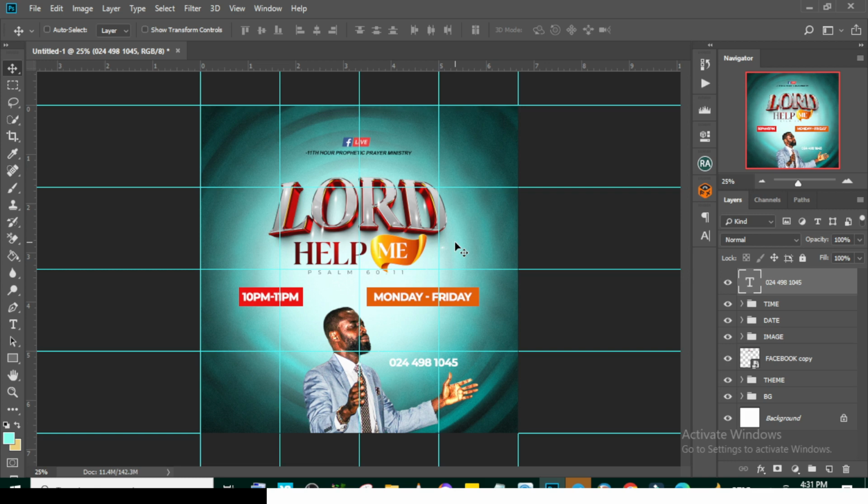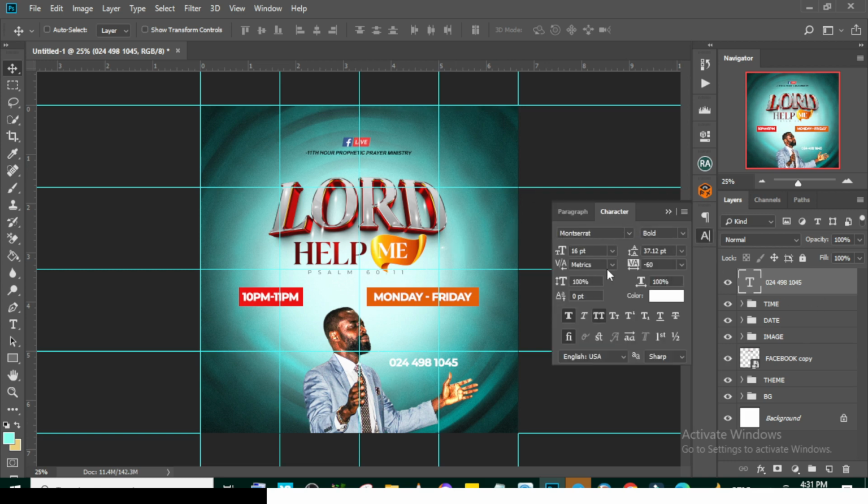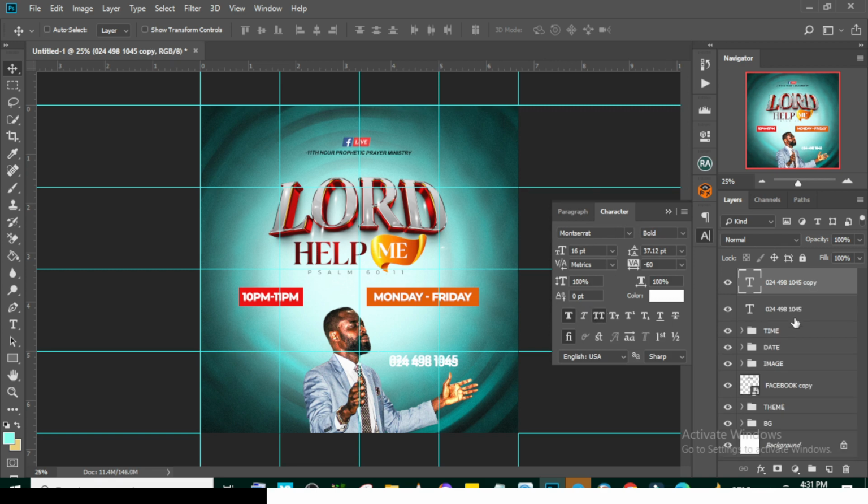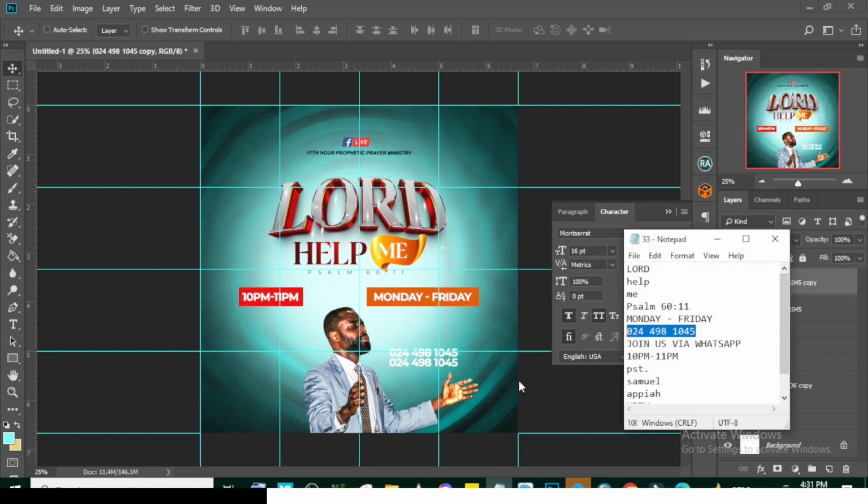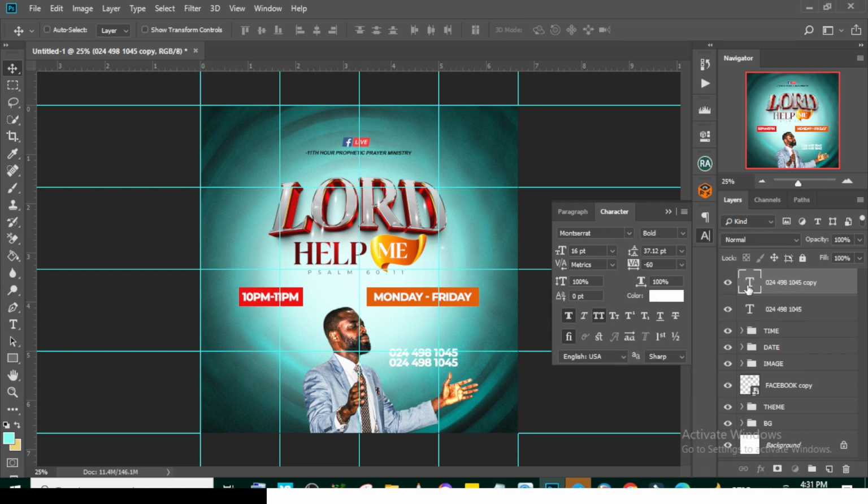Now remember guys, we are using Montserrat for all these. Keep the settings like this and then duplicate it, move it up a bit more, and then pick "join us via WhatsApp." Double click on it and paste it. But this has to be really small because it's not really going to fit in there.